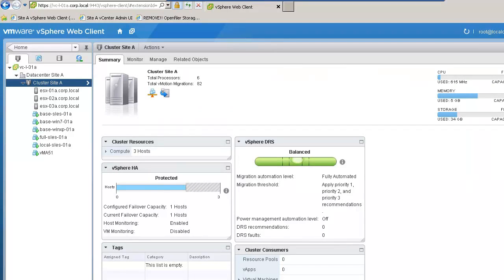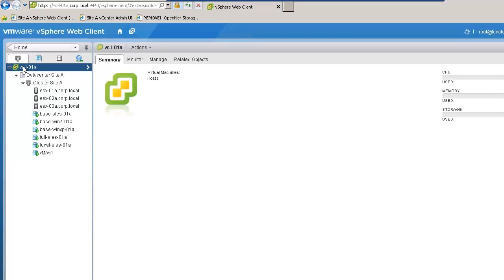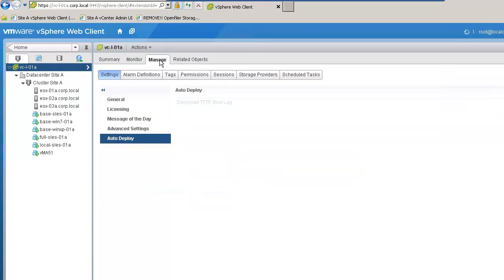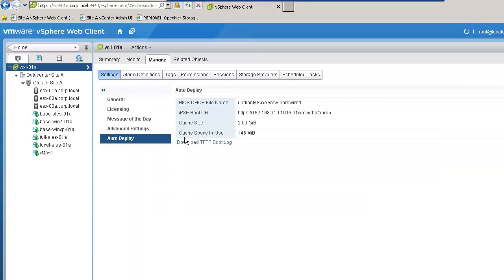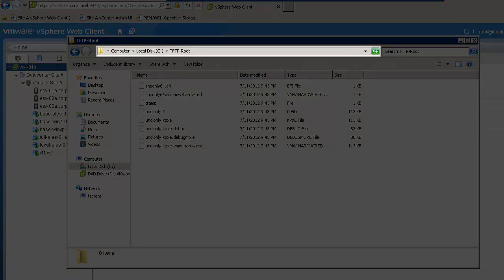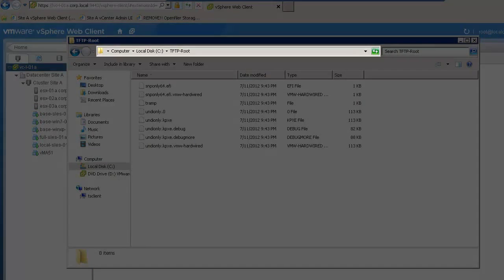Next, we need to copy the auto-deploy boot files from the vCenter server into the TFTP home directory. To download the TFTP boot files from vCenter, we will select the vCenter server, click Manage, select Auto-Deploy, and click the link to download the TFTP boot files. A zip archive containing the TFTP boot files will be downloaded. Simply extract this archive into the home directory of the TFTP server.